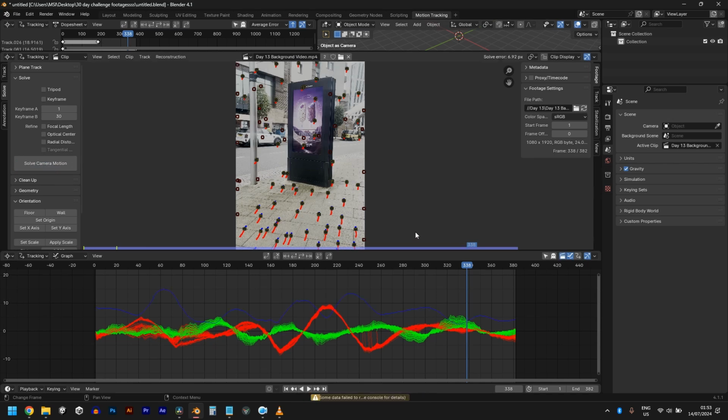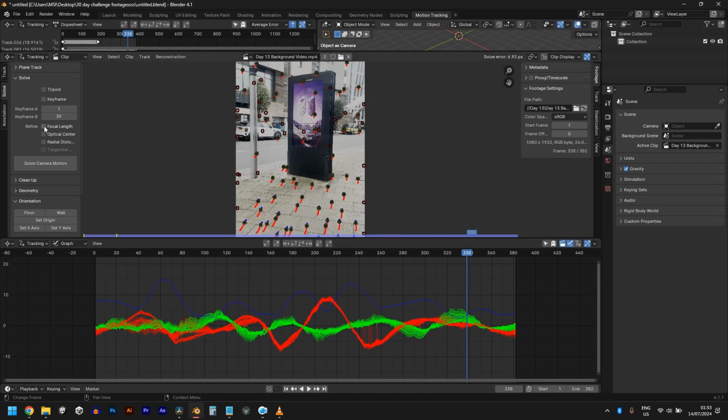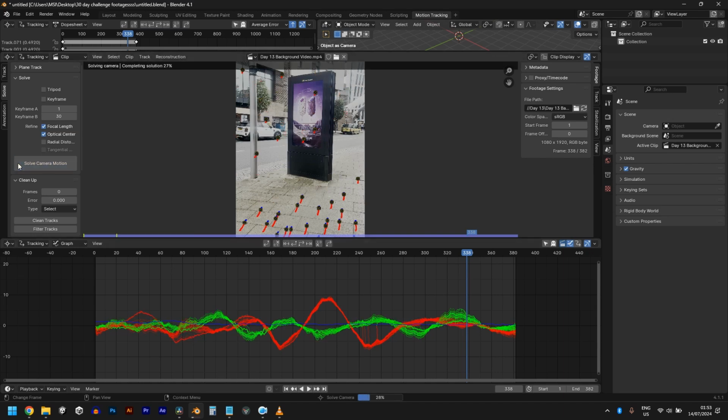Okay, we have 6.92. That's bad. Let's check these two refine options here and solve it again. Now we have a 0.69. Good. So let's go to clean up and clean tracks. Open clean tracks and increase your reprojection error till you've selected some of the tracks, something like this. Then X to delete. And let's hit solve camera motion again.